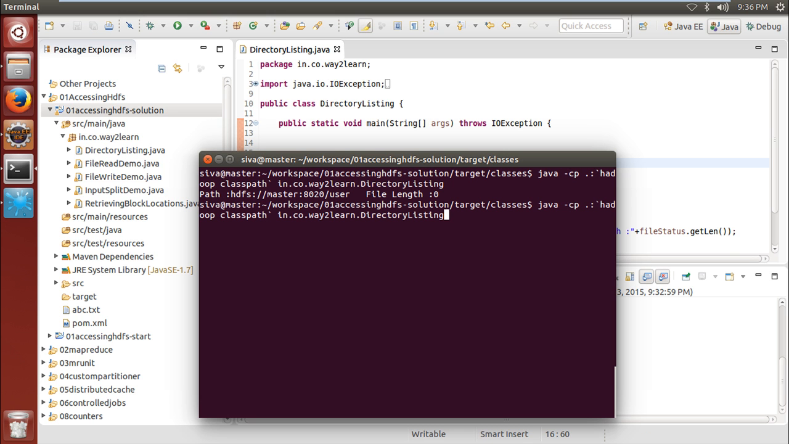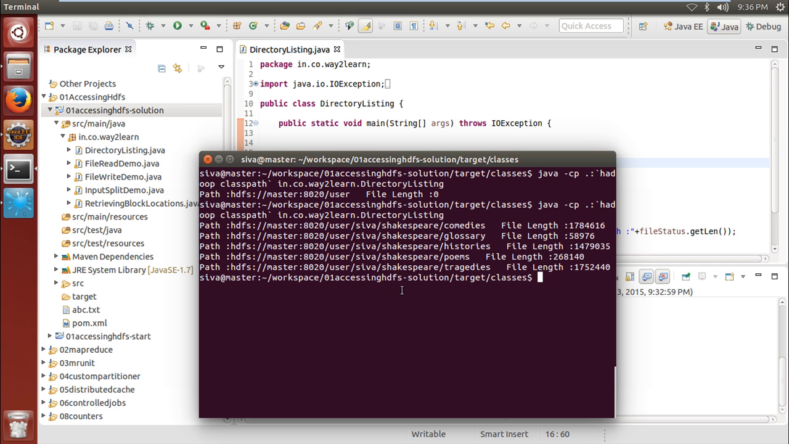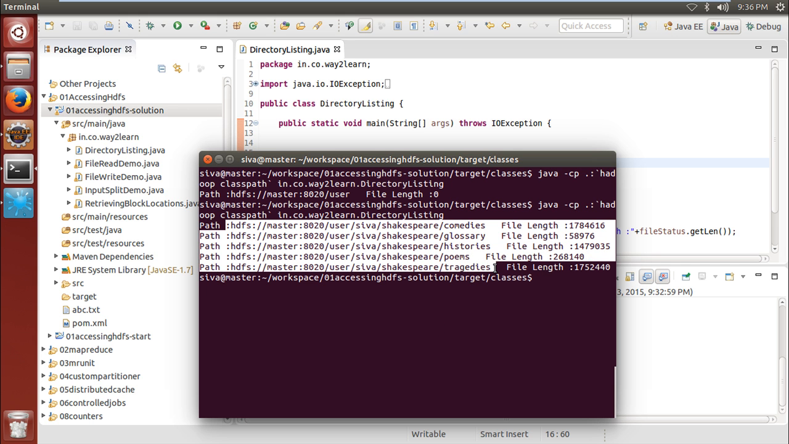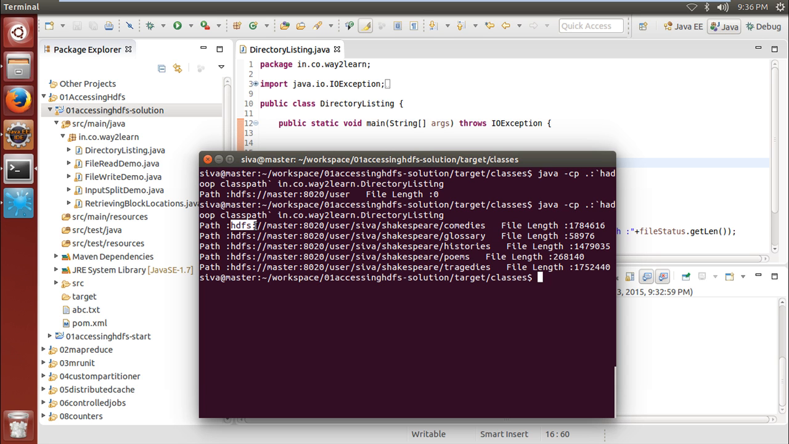Now let me run. Is it listing all the files under that Shakespeare? Yes. But what is the file system picked up? HDFS. Whenever I am running through command prompt, automatically it will detect the Hadoop/conf folder. All the configuration inside Hadoop/conf will be detected, and in Hadoop/conf there is core-site.xml where I have configured fs.default.name pointing to the HDFS name node. So now it is pointing to HDFS.